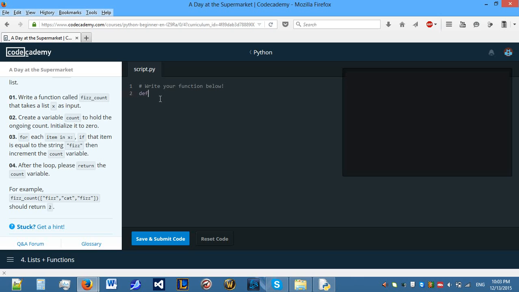Write a function called physCount, so def physCount, that takes a list x as input. Create a variable count to hold the ongoing count. Initialize it to 0, so count equals 0. For each item, so for item in x, if that item equals the string phys, then increment the count variable, which means increase.